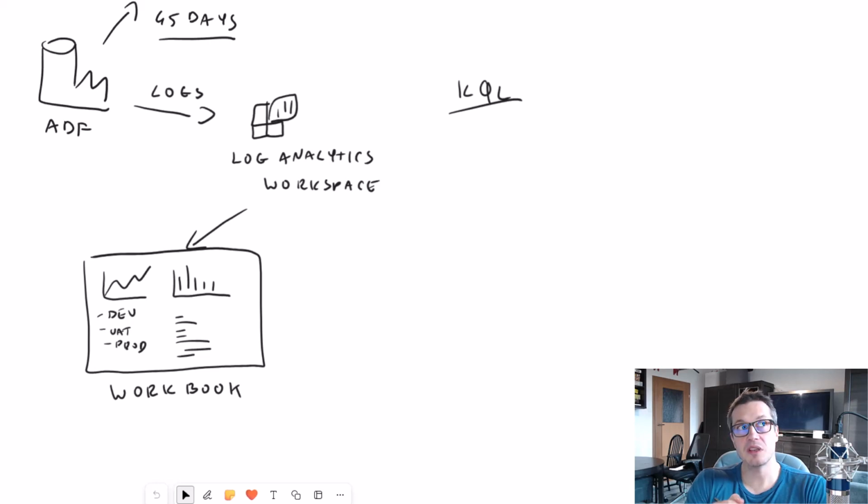Great, but what if you would like to have some automatic notifications created? Well, here we would use again a logic app. And you can see already that logic apps have a lot of use cases in data engineering.